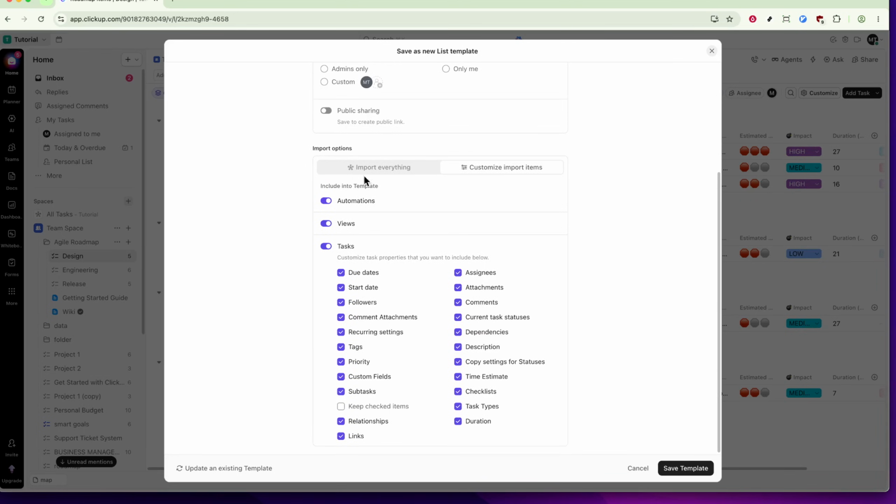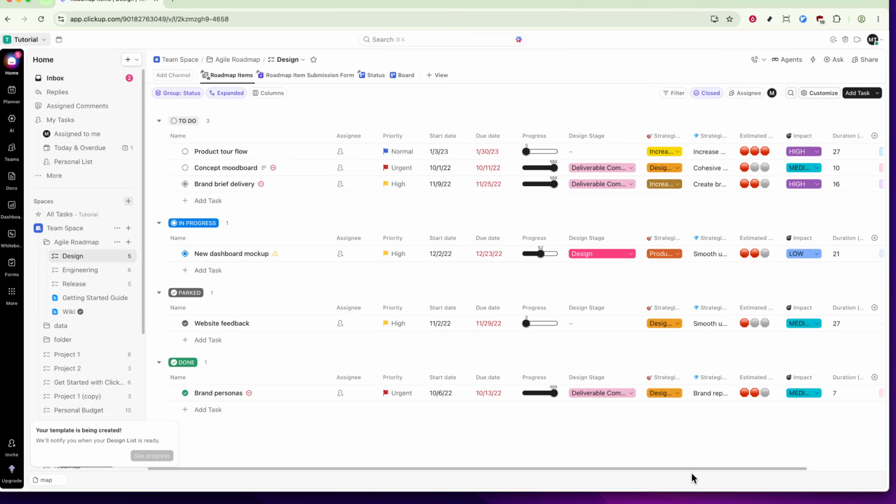Once everything is set, it's time to finalize your work. Look to the lower right corner of the modal and click the Save Template button. This will save your list as a new template, ready to be used whenever you need it. And that's it. You've successfully created a reusable list template in ClickUp.